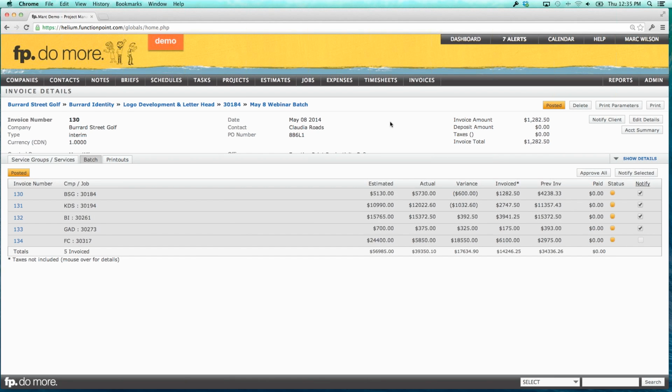Now, this was covered a bit in the last webinar, but the purpose of this type of batch invoicing is often things like retainers. If you have 40 retainer jobs, or even 5 or 10 retainer jobs, you can go in and do a batch invoice, and in just a couple clicks, invoice all of them at the same time for their retainer amount.